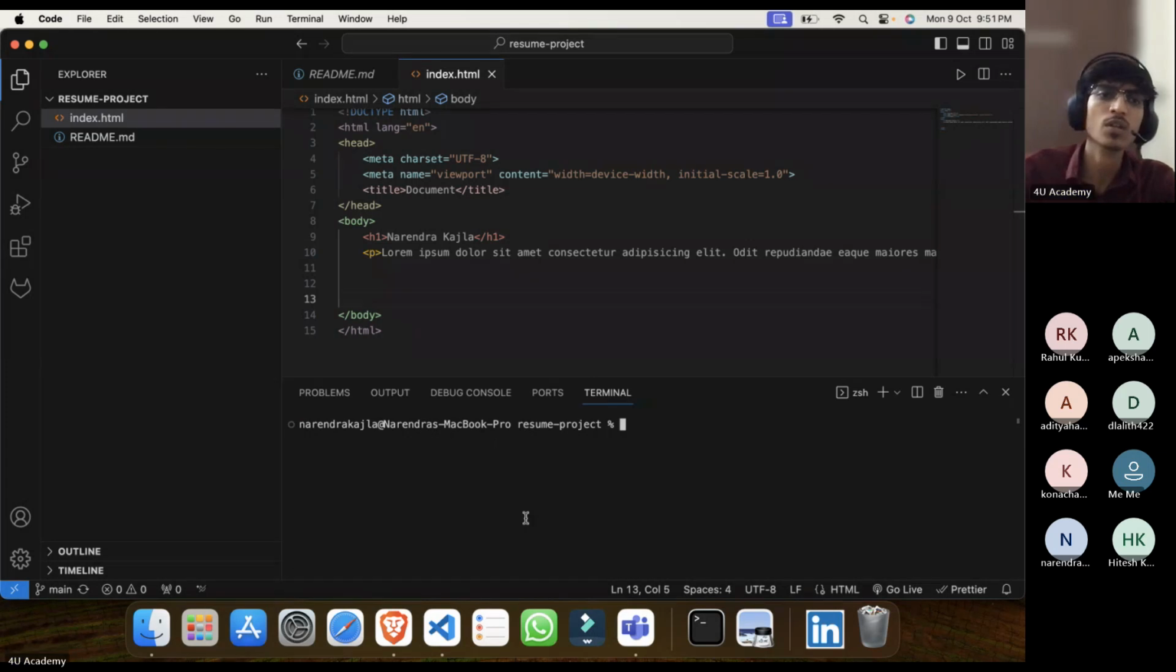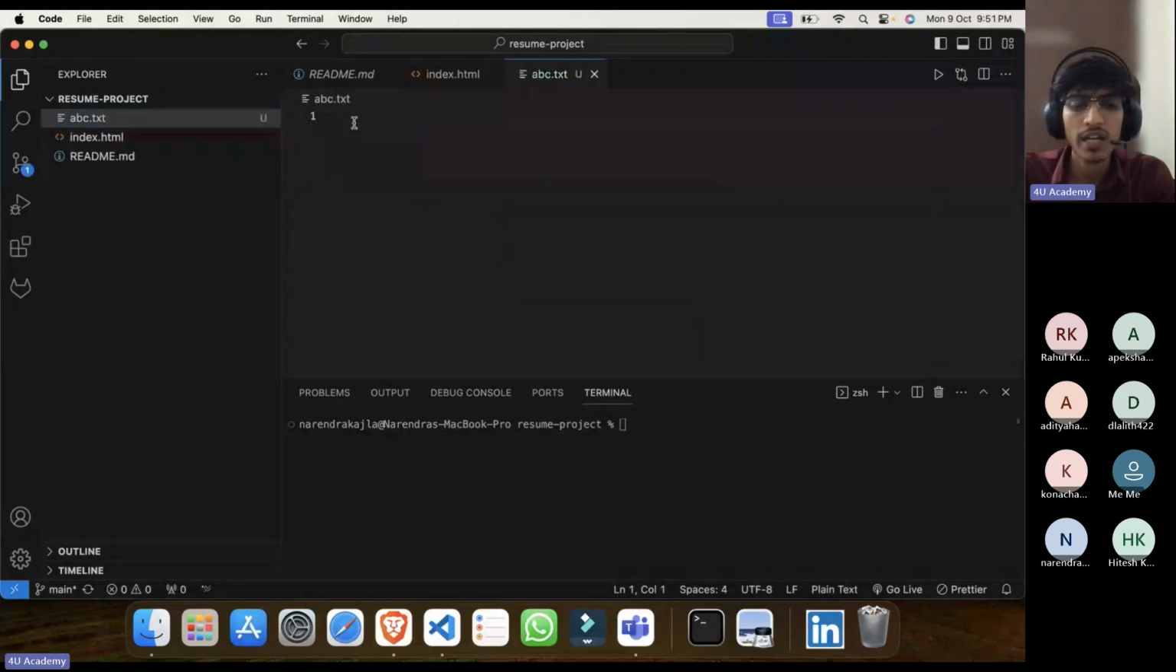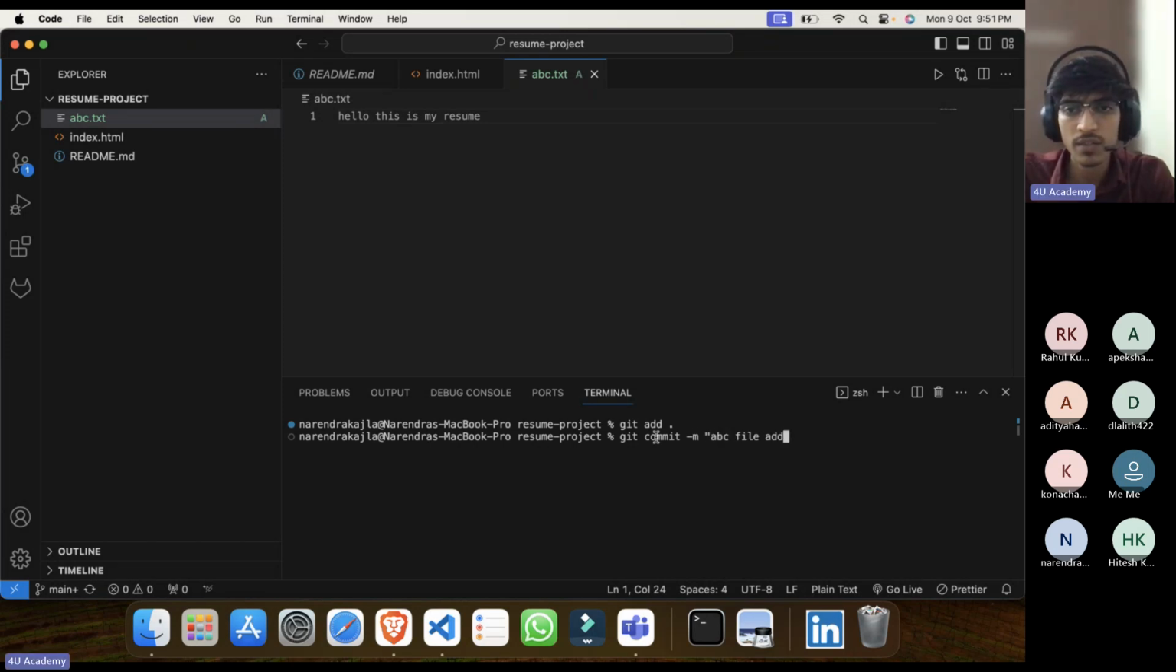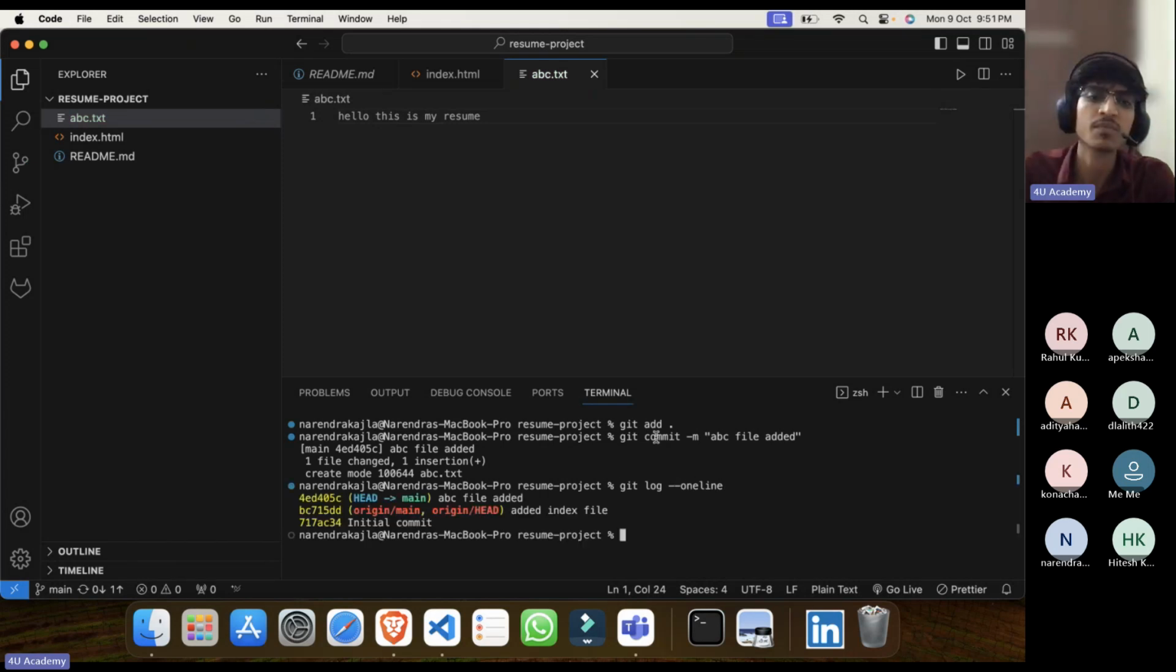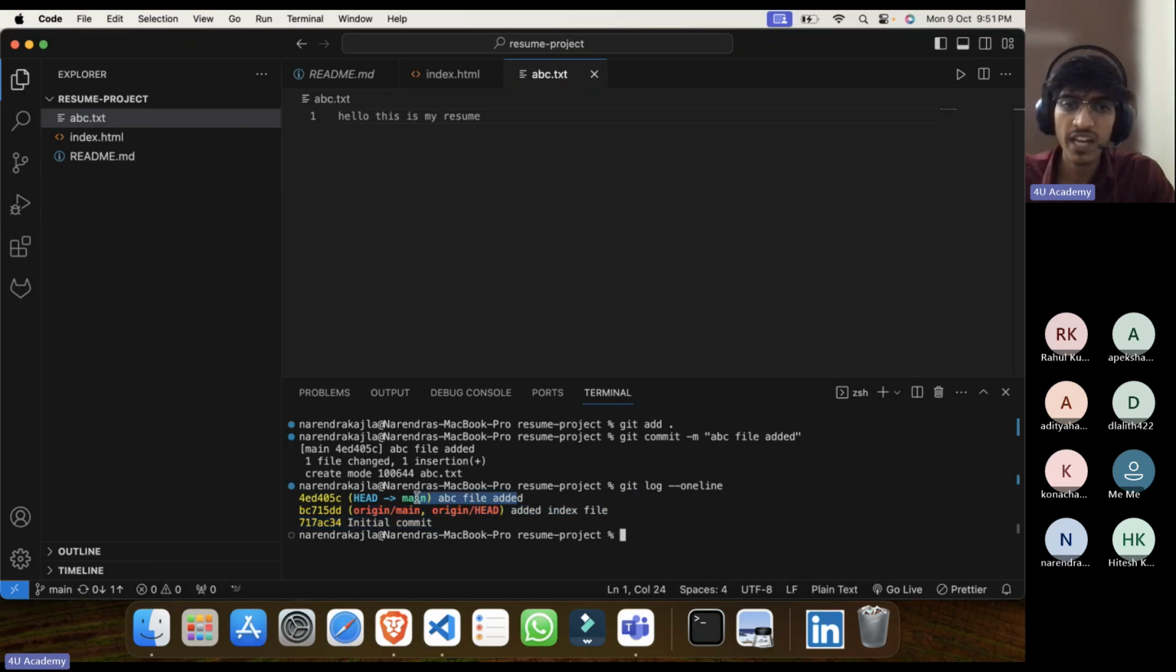Let me clear it. If this is too much for you, let me just create a simple file. Let's say abc.txt, and let's say "hello, this is my resume." Okay, so git add, git commit -m "abc file", git log -19. Now pay attention. I have 3 commits. Okay, 2 commits are already online. I am 1 commit ahead.